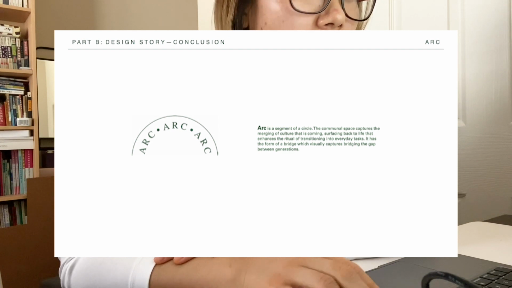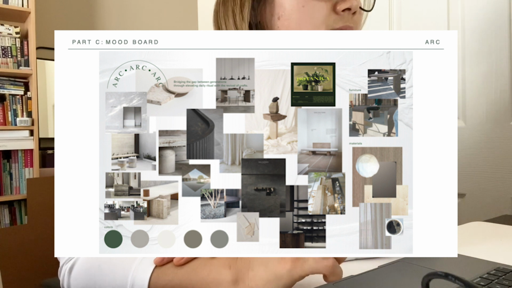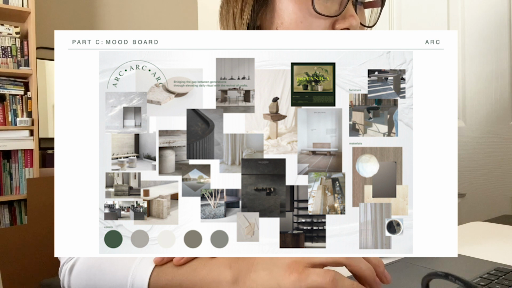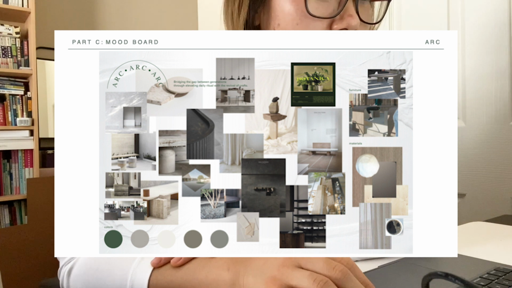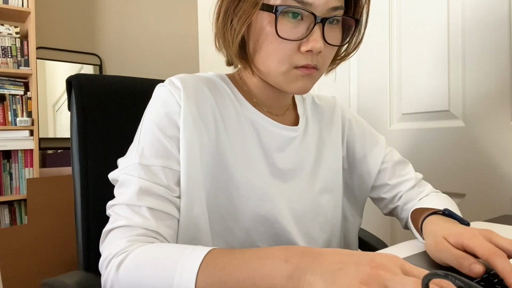Great. Oh, and this is the mood board. Cool. That's great. So what's the material strategy? So the overall approach to the mood board is... The look and feel of this is great. I don't have any issue with that. It's more the storytelling of materials.